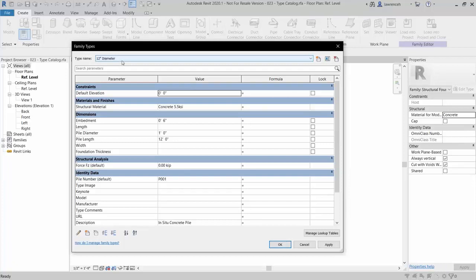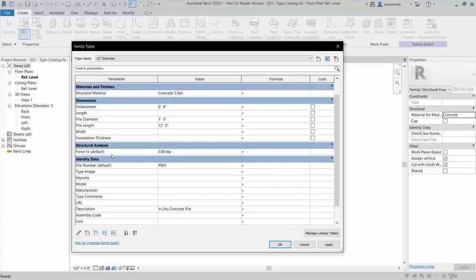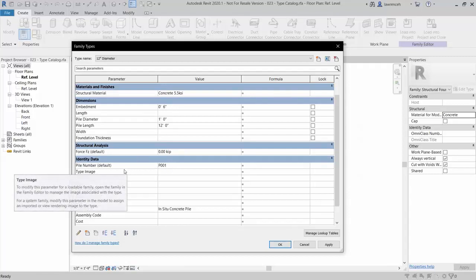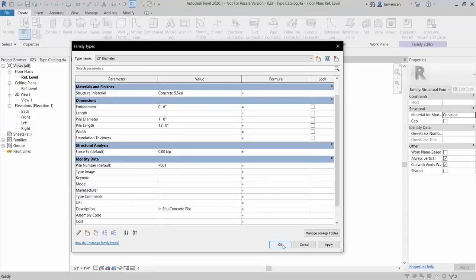This family type is comprised of a number of different parameters. We have some dimensional parameters controlling the pile size, and we also have some custom parameters set up for the structural analysis, in this case the force in the z-axis, as well as some custom parameters for our density data, in this case the pile number. Click OK to the Family Types dialog box.